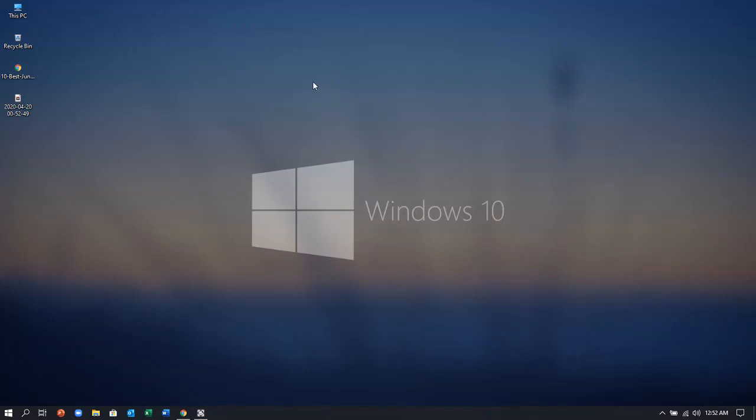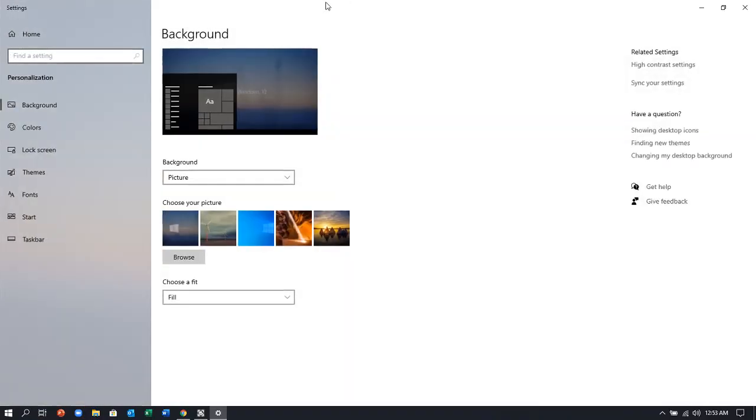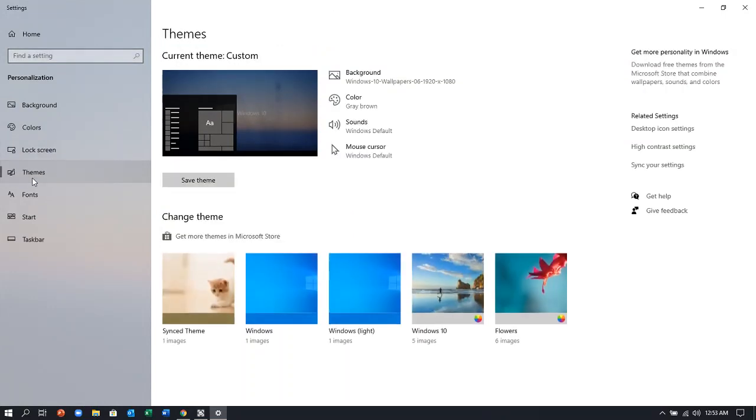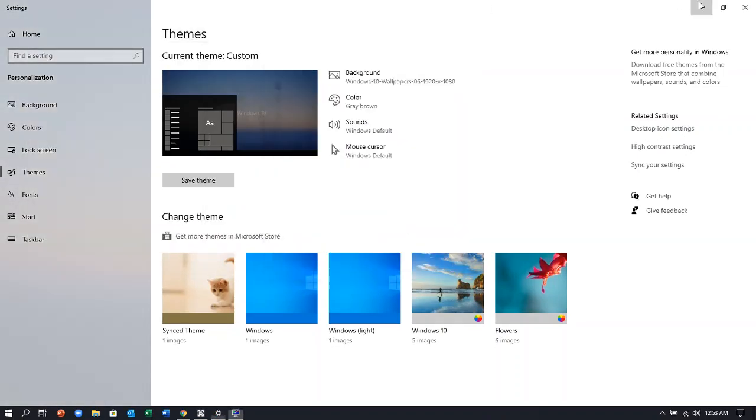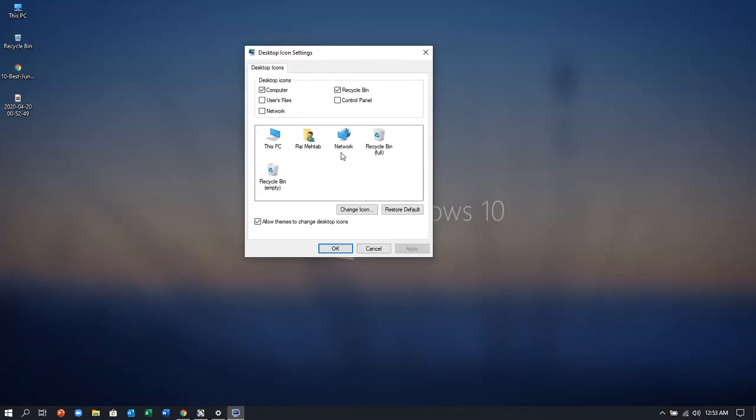We will be looking at how you can customize your desktop icons in Windows 10. So let's start. All you have to do is go to personalize. Here from this menu, go to the themes menu. Right here you can see change desktop icon settings. Now from here you can choose what icons you want to keep or remove.